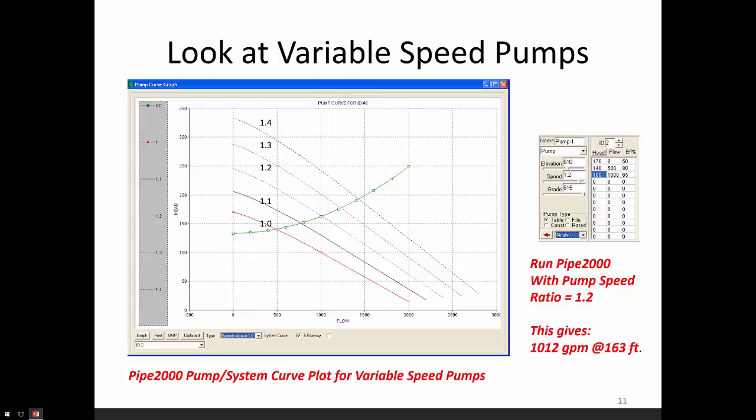Variable speed pumps, the same thing. We handle variable speed pumps, and this shows essentially the pump curves with a system curve and a pump running at 10%, 20%, 30%, and 40% over the rated speed. And so with these capabilities, you really have a lot of powerful tools for designing and operating pump stations.